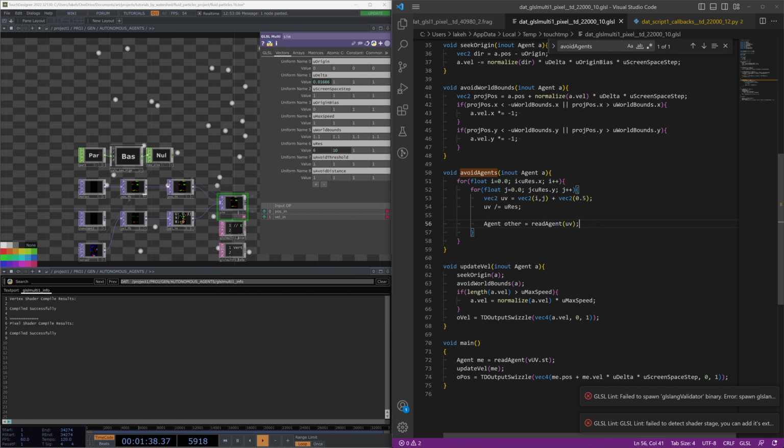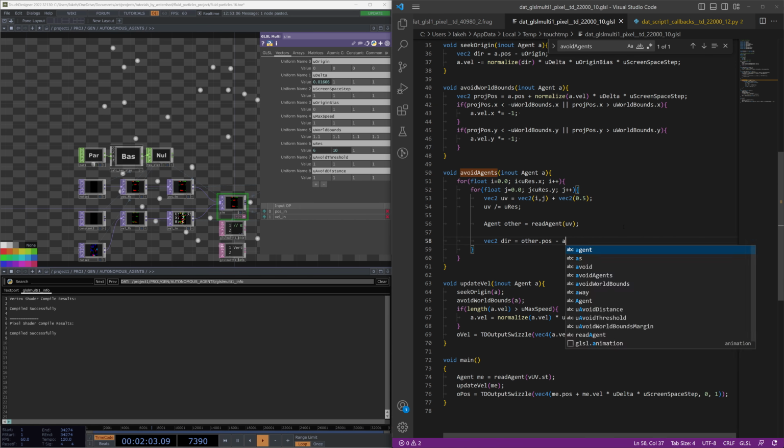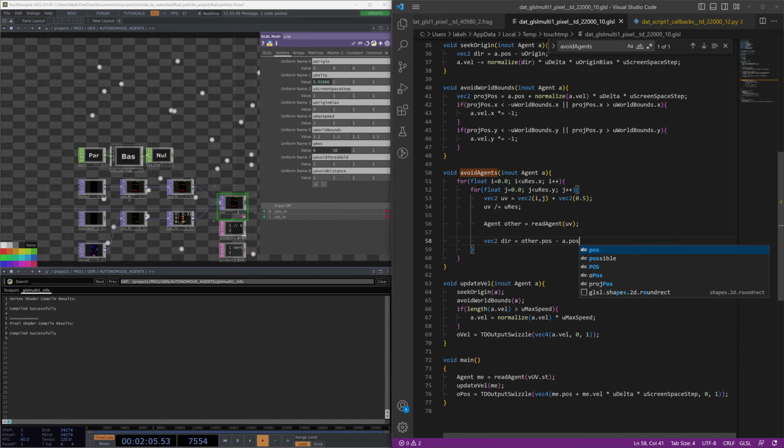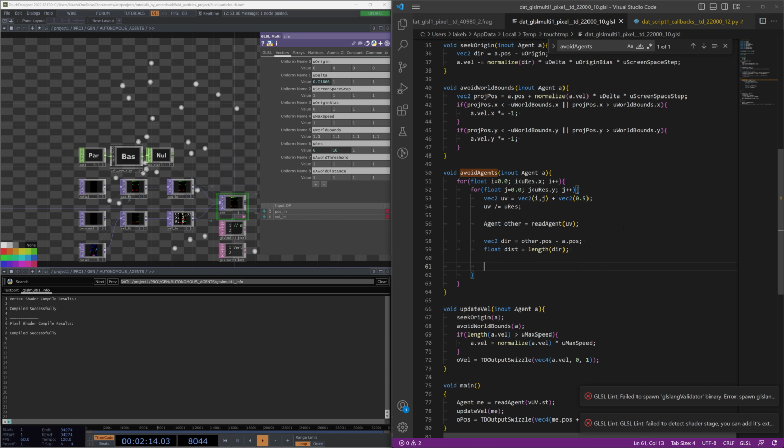So now we're reading in our agent data for every other agent, and all we have to do is say if our other agent is too close to me, then I'm going to move to avoid him. So we can do that by creating a vec2 called dir that will be set equal to the position of the other agent minus the position of our active agent. And then we'll create a variable called dist that will be equal to the length of our direction, and that's going to be how far away they are from each other.